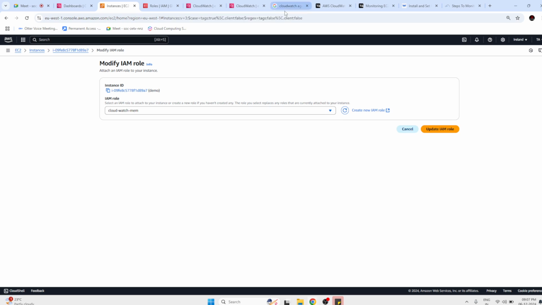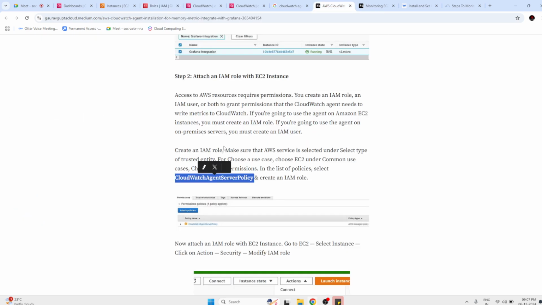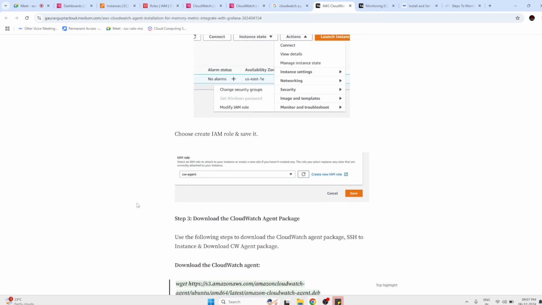The other remaining roles are not EC2 roles. That's why they are not showing here. See here, global accelerator, elastic load balancer, ECS, file system. They do not belong to EC2. But here there is only one EC2 role. That's why only it is displaying. Okay, now the role is attached, done.